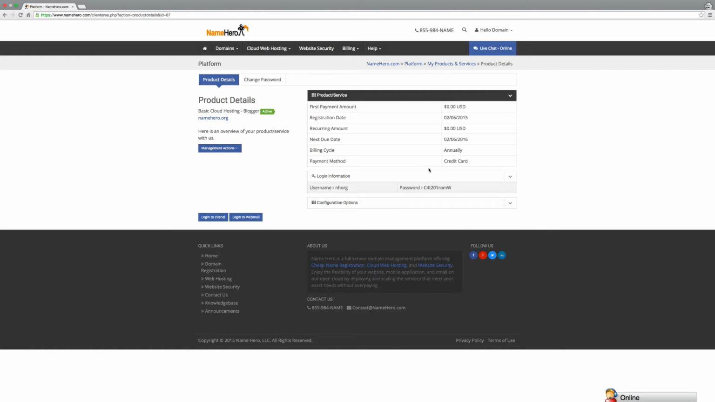Today I'm going to demonstrate how to set up Cloudflare on your domain with Railgun support. Now this is an absolutely free feature with all of our basic web hosting accounts. So if you have a basic hosting account with us and you already have Cloudflare installed, you just have to enable it. Right now I'm in our platform under the domain name that I'm about to enable, and this has our blogger package for the basic cloud hosting.